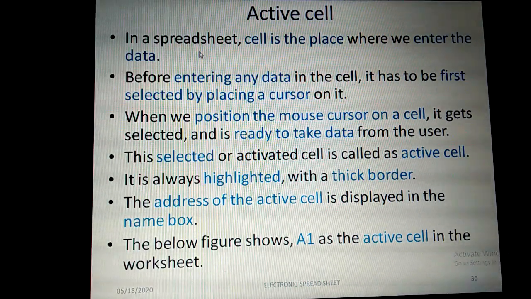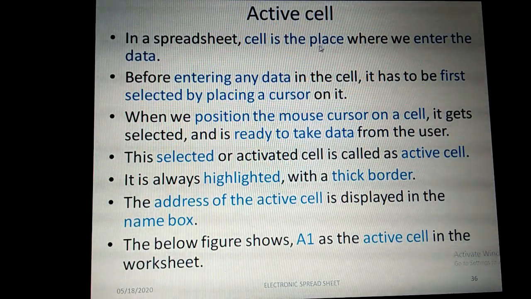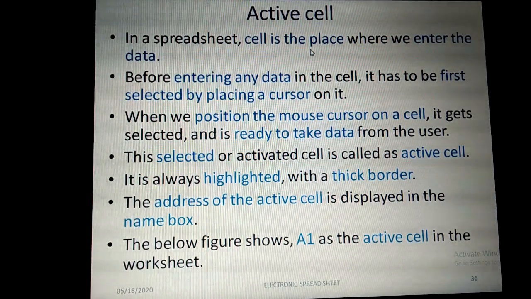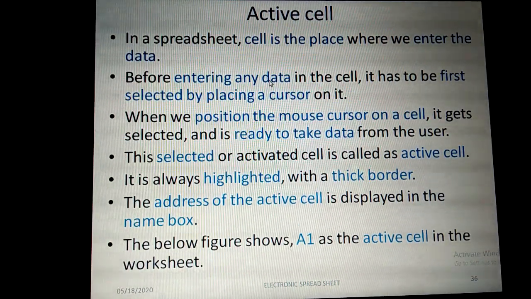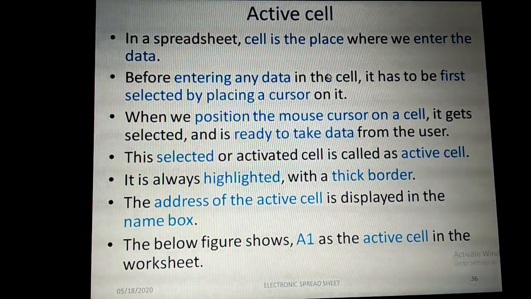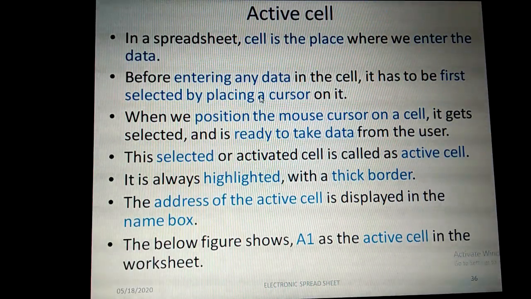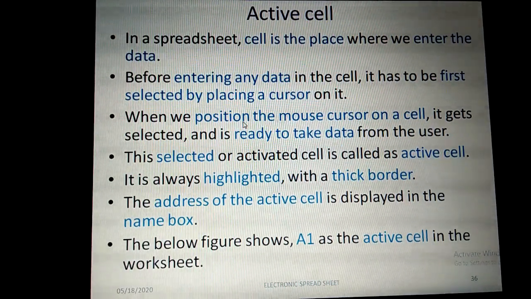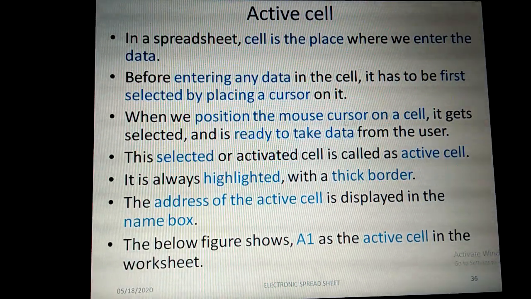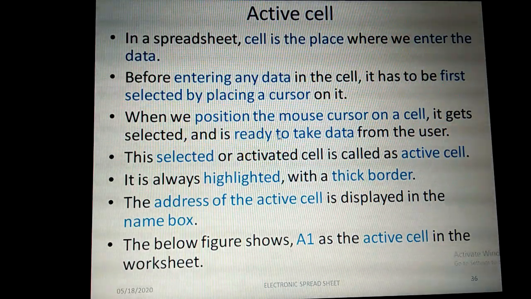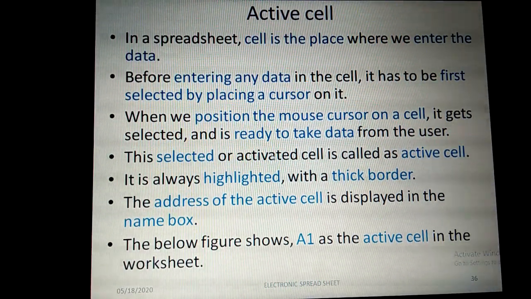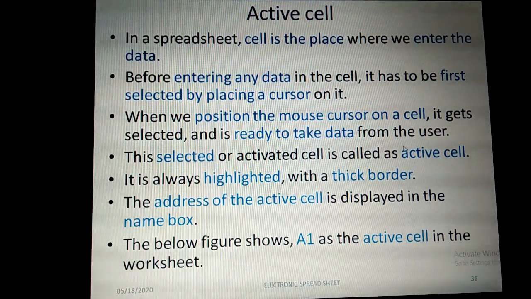Active cell. In a spreadsheet, the cell is the place where we enter the data. So it is the place where we can enter the data, that is only known as cell. Before you enter any data in the cell, you need to select the cell first. So in order to select the cell, you need to place a cursor inside the cell. When we position the mouse cursor on a cell, it will get selected and it is ready to take the data from the user. This selected cell or this activated cell is otherwise called as active cell.